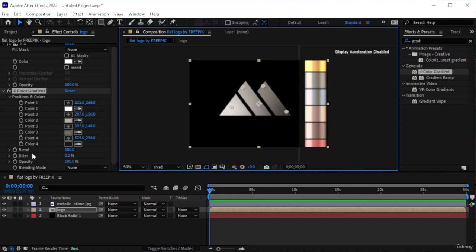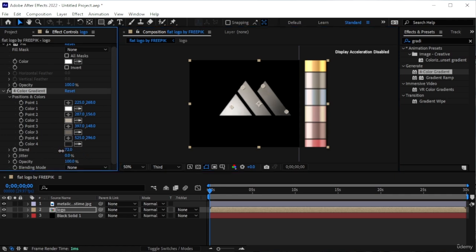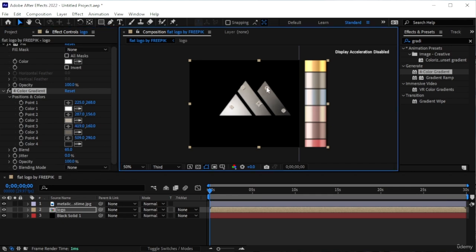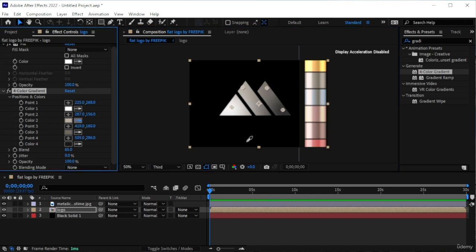Alright, and then come down here in the blend and make sure you do not turn on the keyframe, the stopwatch, and we're going to reduce the blend just a slight bit because the blend is kind of not helping with what we have. I'm going to make this, I guess this color as well. Yeah, that looks better.